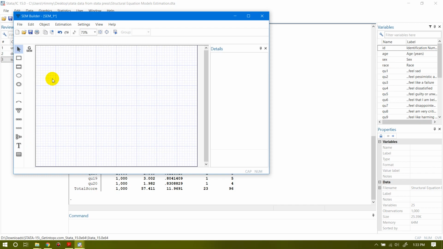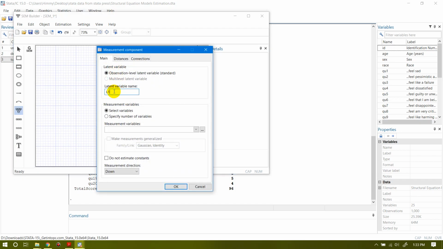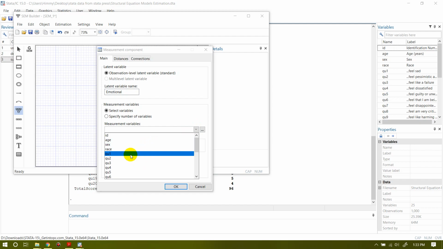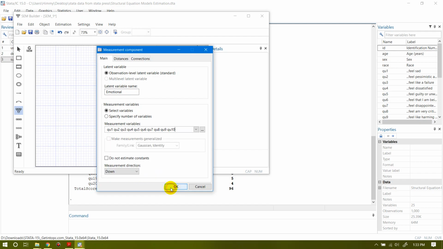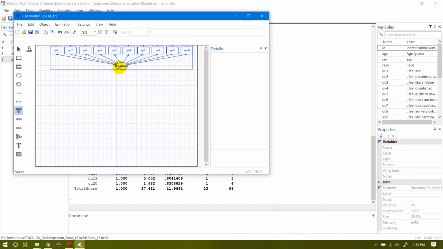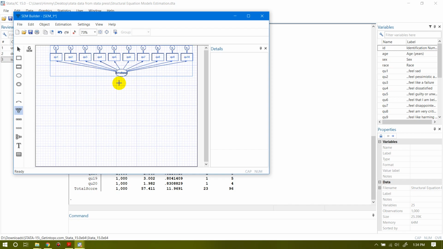So I'm interested in this measurement component, so I'll click on this, and then I will click somewhere here, and as I told you, the first ten questions are related to emotional symptoms of depression. So I will write emotional here, and here I will list all these questions. So question 1, question 2, question 3, question 4, 5, 6, 7, 8, 9, 10, and now I will press OK, and after that I'll click on up. So I have this, let me adjust here. So these 10 questions are emotional symptoms of depression.